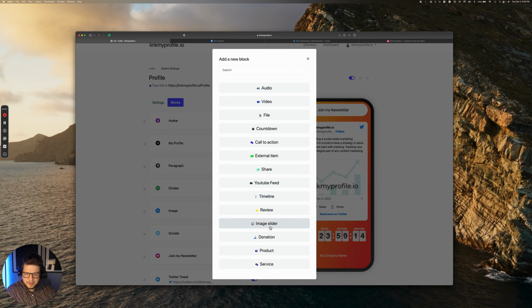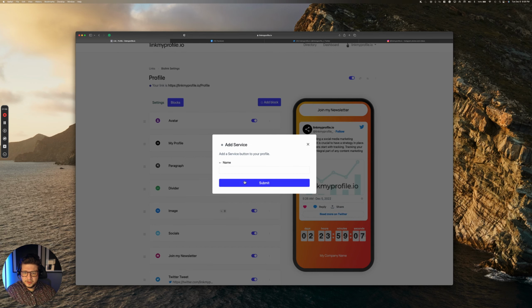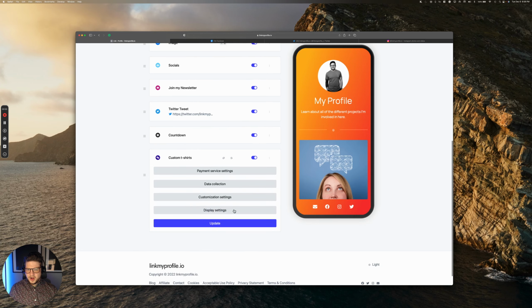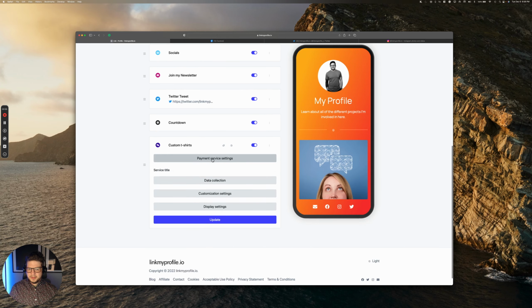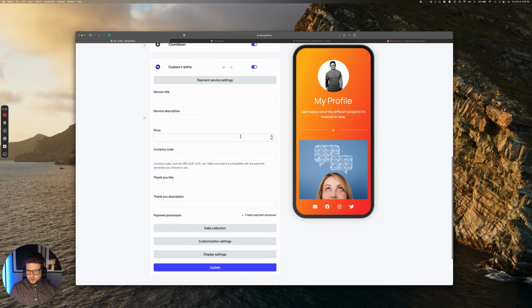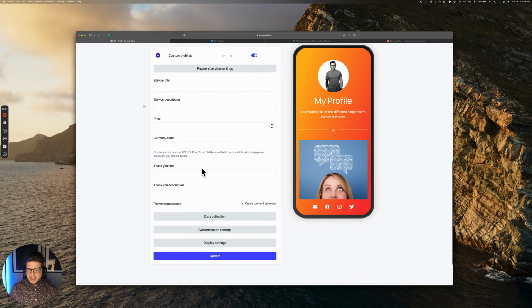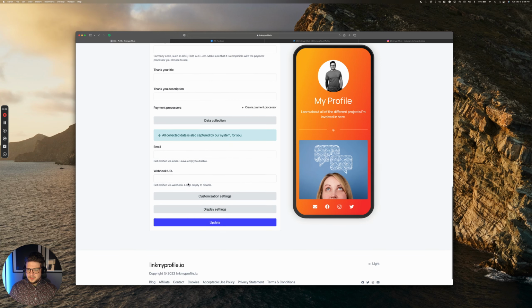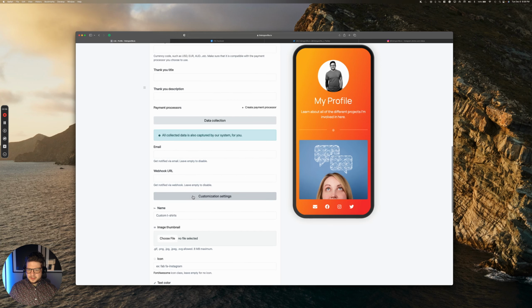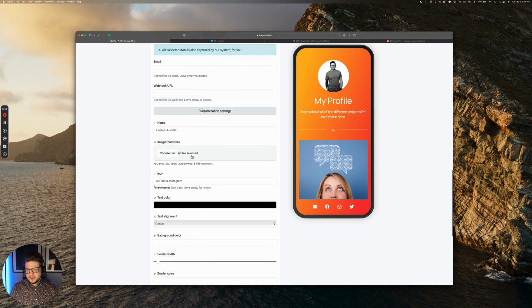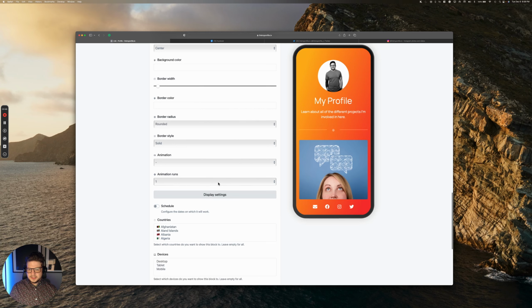I'll add a timeline, collect donations. You can add products. You can add services. We can click on service. You can see, let's do a spell t-shirt. See all of the different options. You can select your payment service settings. You can set your price. You can add a thank you title, thank you description, data collection with the webhook URL, customization settings, add a thumbnail, add an icon, change your text color, alignment, display settings.